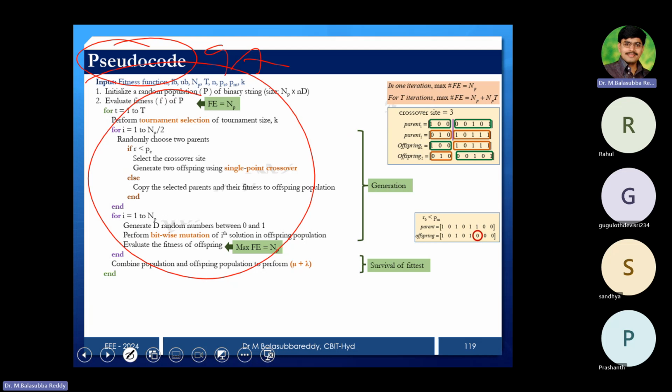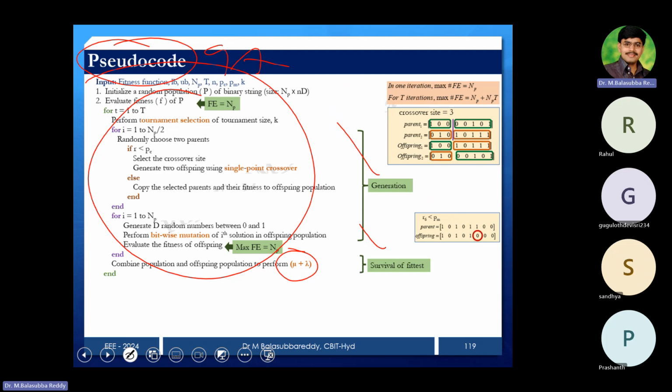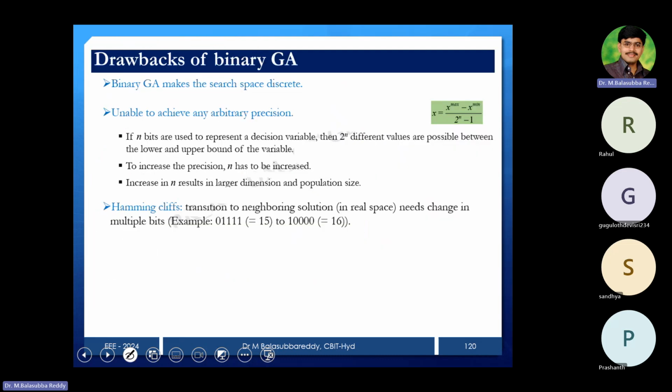I can see each step here: this is generation and then survival of the fittest. Once we get those four bits, this is the step. From the second step onwards, it will repeat. So this is the pseudocode. The same we can consider for the real coded GA also.